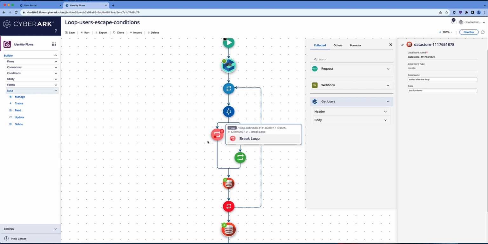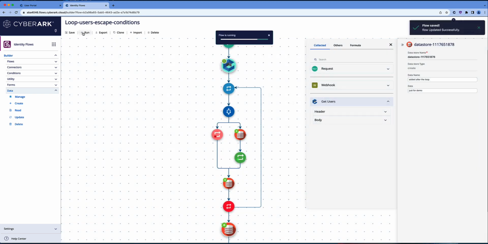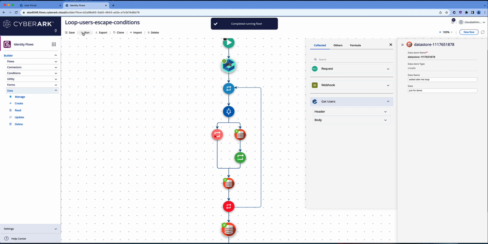If we take the left-hand path, same story. The data will not be stored because the break will actually break the whole loop and go to the end of the loop. And then it will execute the last node. Let's save this and let's run it to see what happens. Flow is running, it's completed. Now let's take a look at the data.